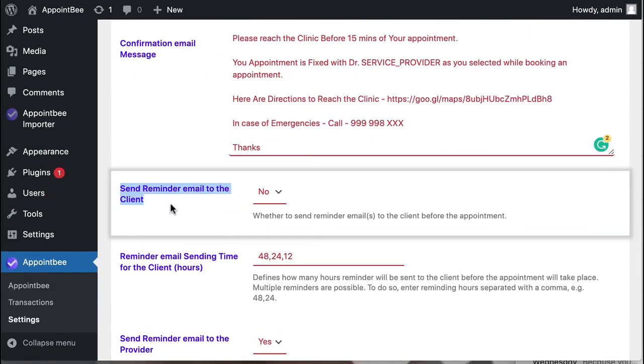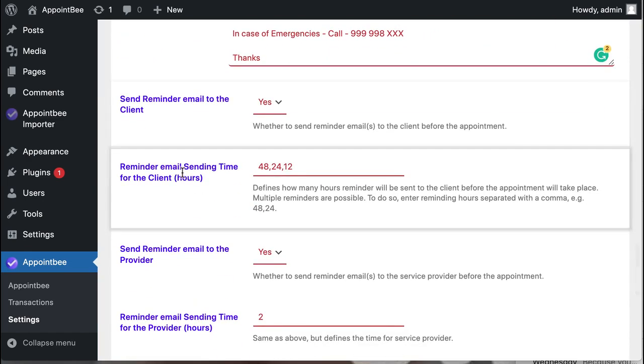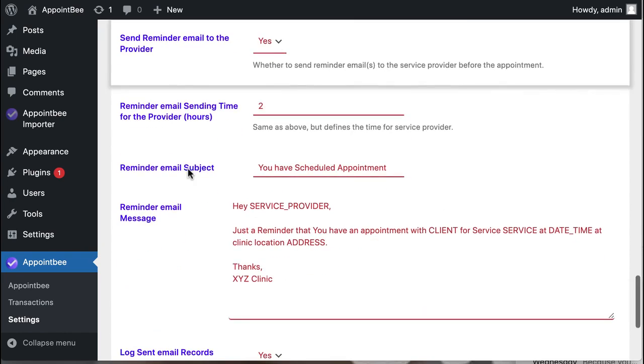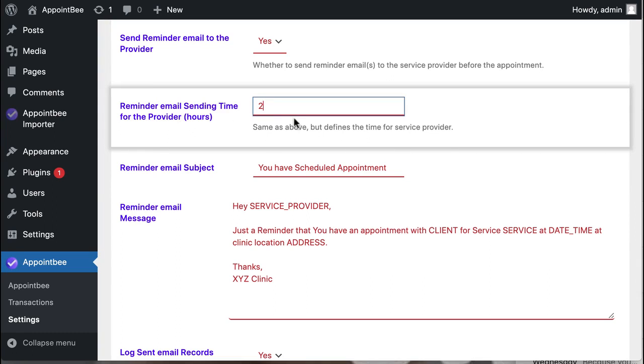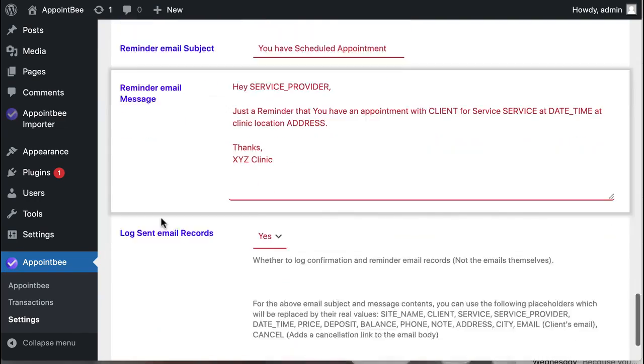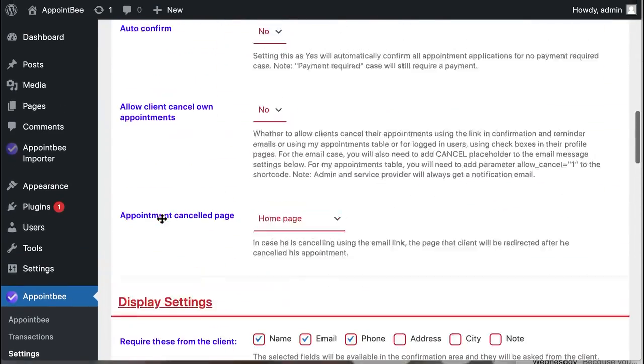Okay. Then there is one field that says send reminder email to your clients. It's very important that you send reminder emails to your clients, and you can send them multiple email reminders telling them that they have an appointment at a specific time and they shouldn't miss it. You can also send a reminder email to the service provider just in case. In this case, Dr. Alex will get this email about 2 hours before the appointment, saying they have a scheduled appointment with this so and so patient. And that's it for the general settings.